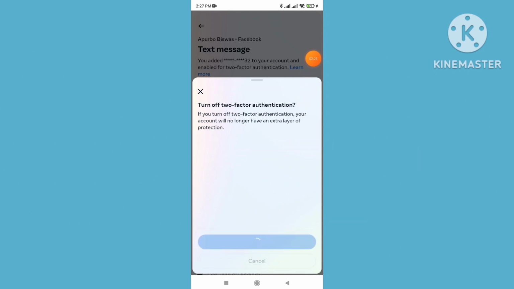Simply turn off. I hope this video shows how to delete and remove Facebook two-factor authentication.